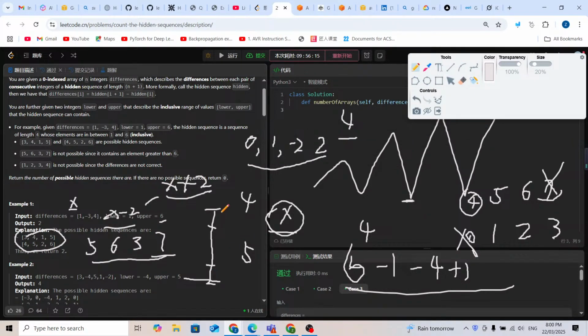Because this distance is 5, we need to have a distance 4, it must be this one, and we have to make it inside, or this one, but you cannot make it from here, because it goes out of the range. Definitely you cannot do that.